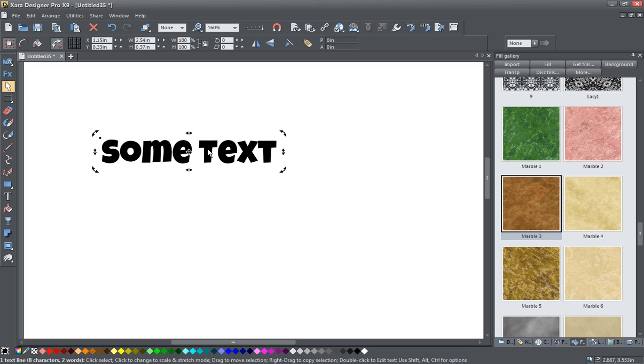So let's get these cracking here. So I'm going to make sure my text is selected. And I've already got these installed in my fills gallery, so I'm just going to select one. You can see I've got this brown one selected. And I'm going to go up here, and I'm going to click this button that says transparency. And now it's going to apply this to my text as a transparency.